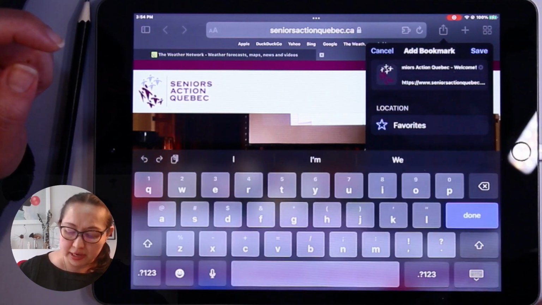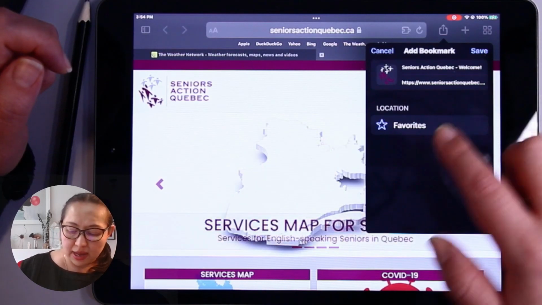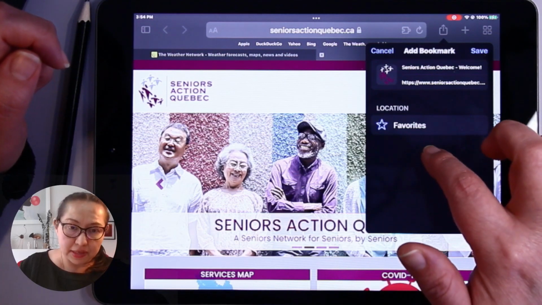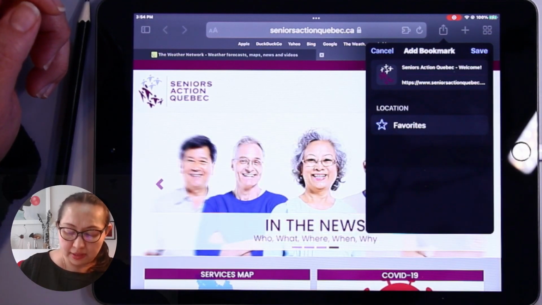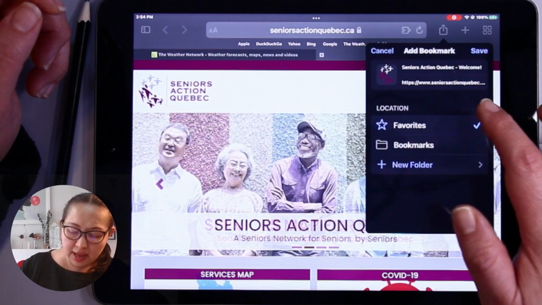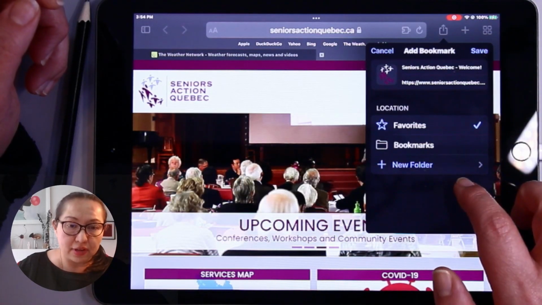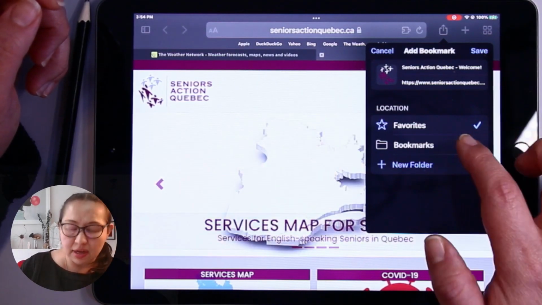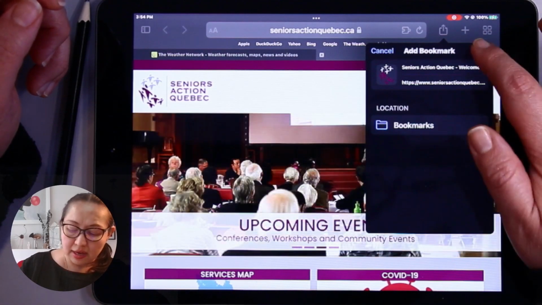So I'm gonna tap on it, and what it's gonna tell me is, where do you want this bookmark? The location by default of all the bookmarks is favorites. So that will be the equivalent of just marking it as favorite. But let's do something different. Let's go to location. So let's click on favorites, and then it's gonna open again a menu, and I can create a new folder for this website, or I can just bookmark it on the default folder. So I'm just gonna go to bookmarks, and I'm gonna do save.